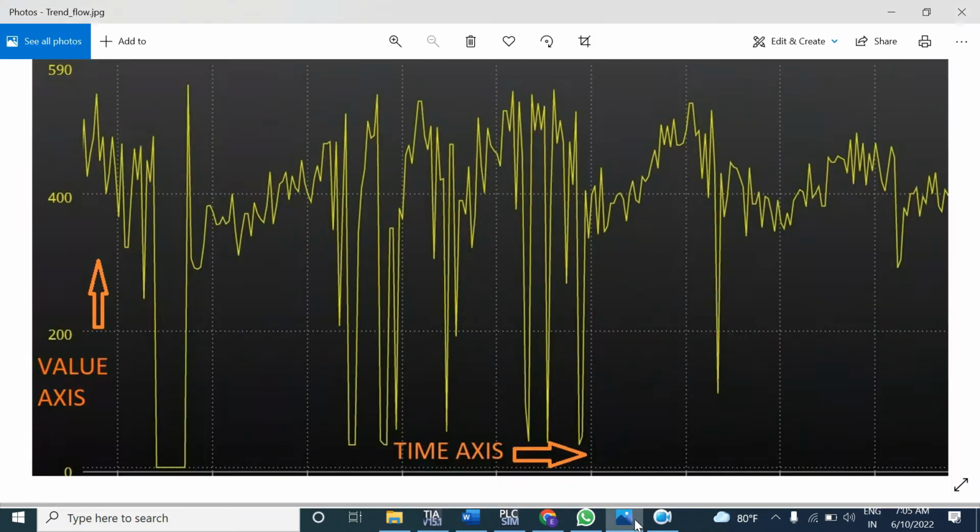See here, you can see the flow trend that it is changing with time. Here is the time axis and here is the value, the flow rate value. So it is not easy to calculate the total material flow, or total material used in the system.